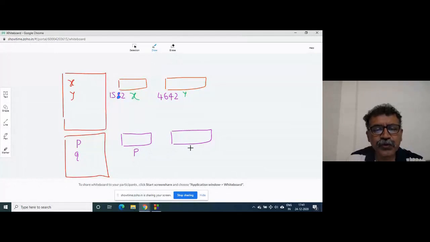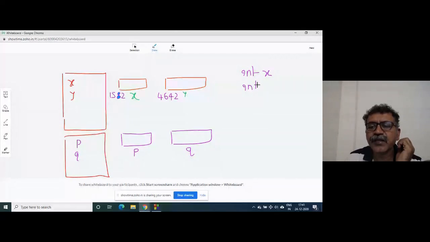But p and q are not integer variables. These are integer pointers, right? In the earlier pointer basics, I taught you that you used to declare a variable as int x, right? You used to declare a pointer as int star ptr, right? And you used to store the address of x in ptr, right?